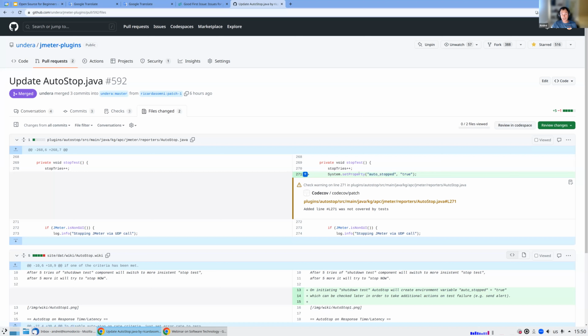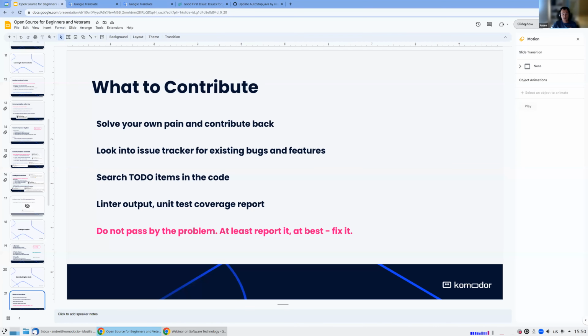This is a really good example. It's unlikely that he randomly decided to implement this feature. Most likely it comes from his daily job. And this is the most organic and healthy contribution that is possible.